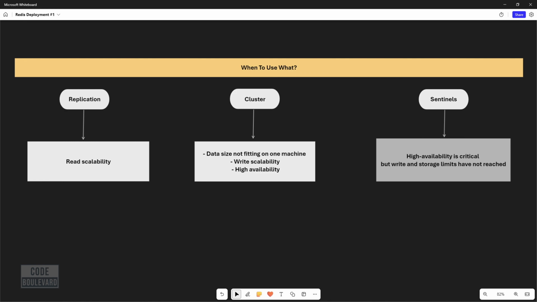The second option is cluster. When data size is not fitting on one machine and you need write scalability plus read scalability, and you also need a highly available system, cluster can work for you. At the same time, it's going to bring some complexity to your infrastructure and your system. So many benefits here, and in big applications they mostly use cluster because they have both write and read scalability. They have a highly available system.